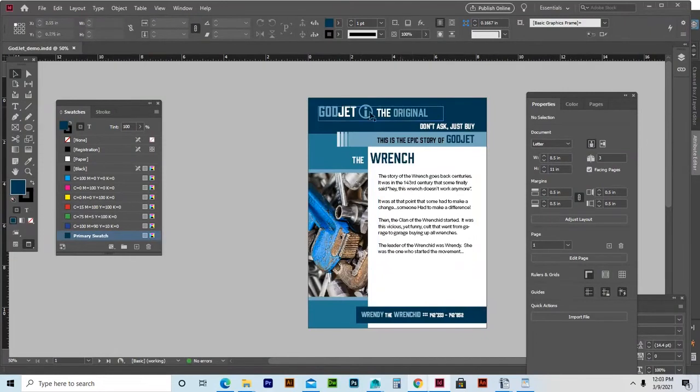Okay, so we have our title, our makeshift logo, our catchphrase, a little bit about Gadget here, our product, which is the wrench, or maybe our story in this case. And we just have a little bit of a tidbit here about Wendy, the leader of our wrenches, I guess you could say. Again, completely mock information.